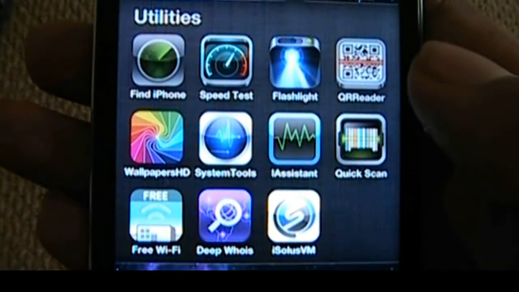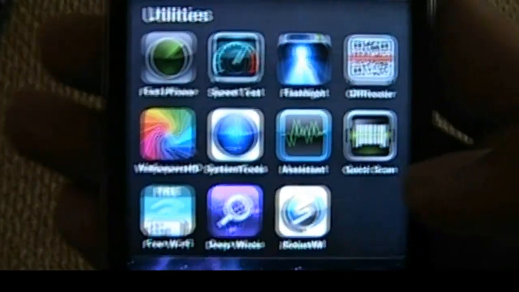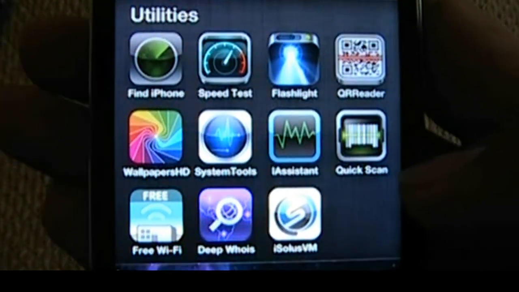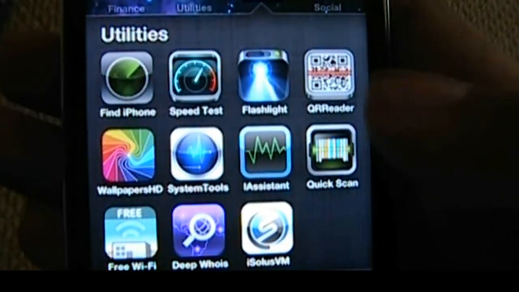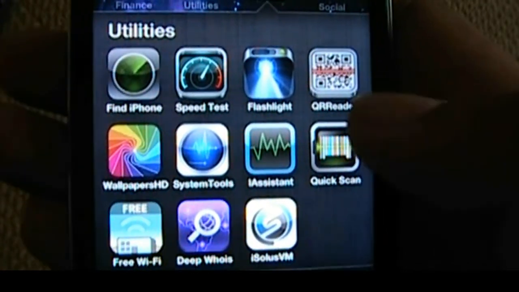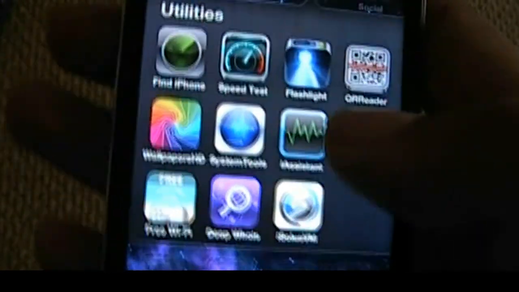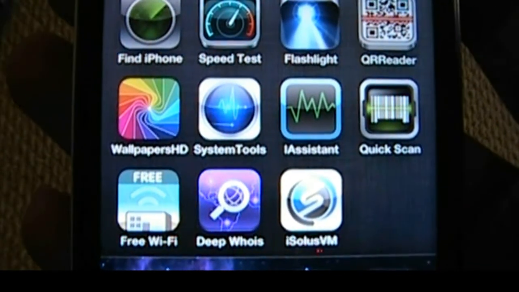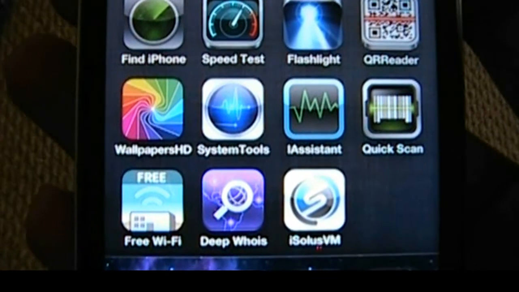Next thing is Quick Scan, and you can scan barcodes and stuff like that. You can also scan QR codes, but you have to pay like 99 cents or $1.99, and I'd rather just get another free QR reader. And Free Wi-Fi is where you can find free Wi-Fi hotspots close to where you are.